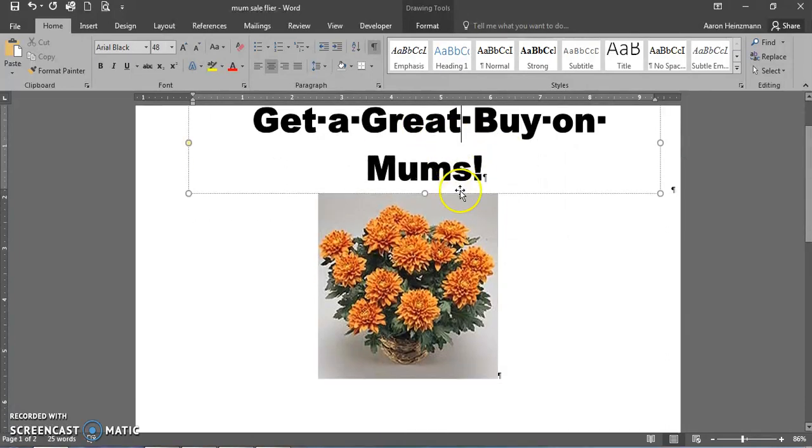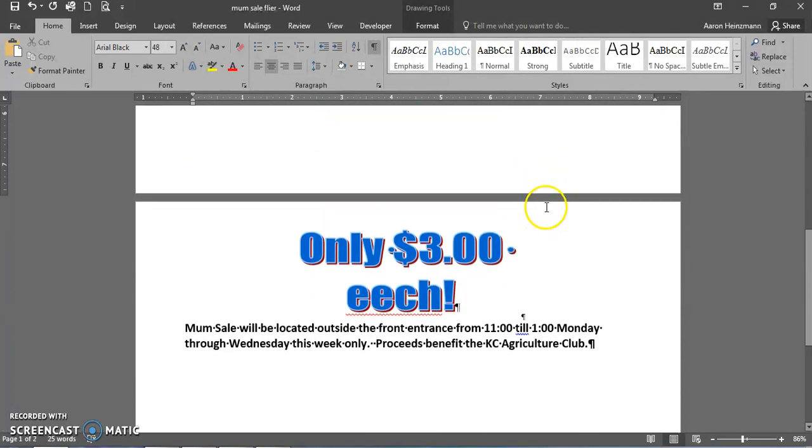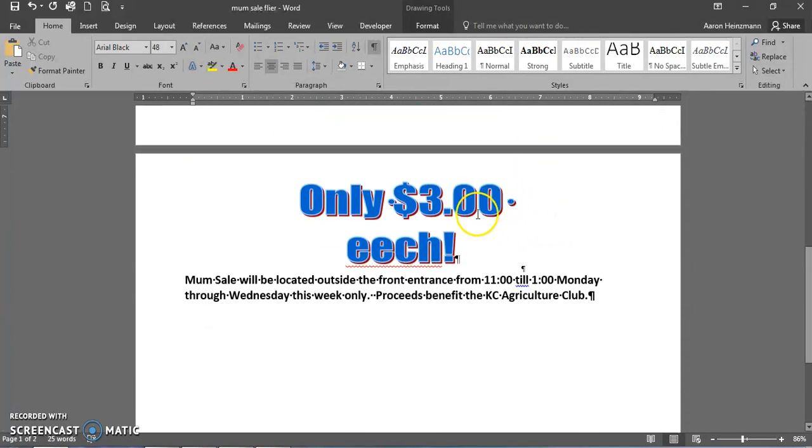Anytime you see that red squiggly line on your document, you've got a spelling error somewhere. In addition, you notice down here I have a blue squiggly line underlining that till. That indicates a grammatical error that Word does not like.